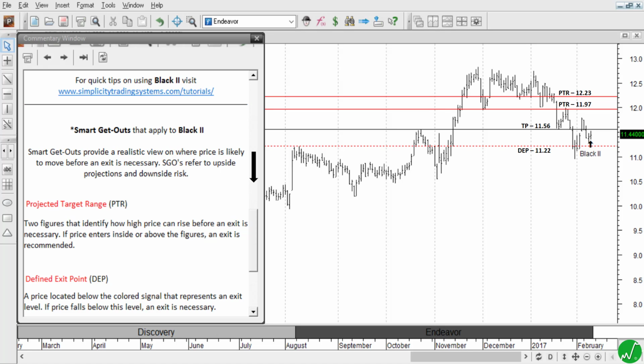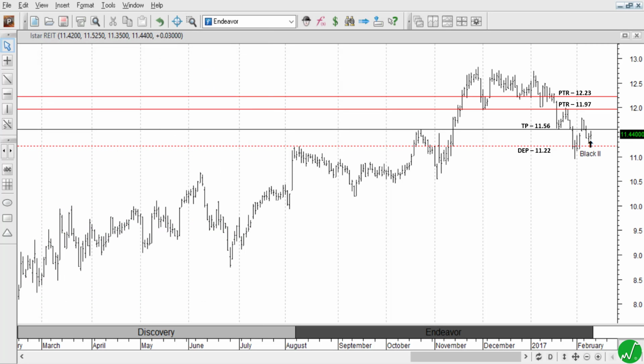We are now finished with our commentary window, and it is okay to close it. Click the X in the top right corner. Now, let's quickly recap what we know.